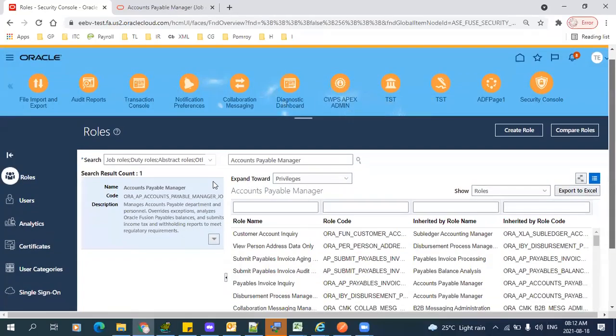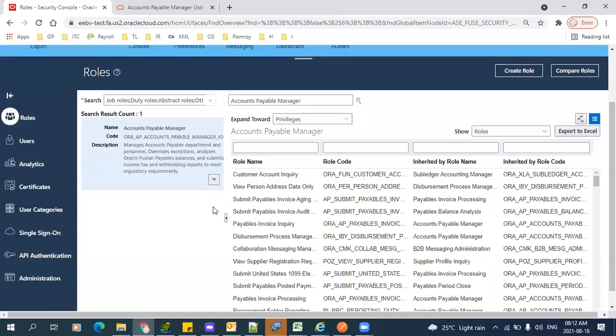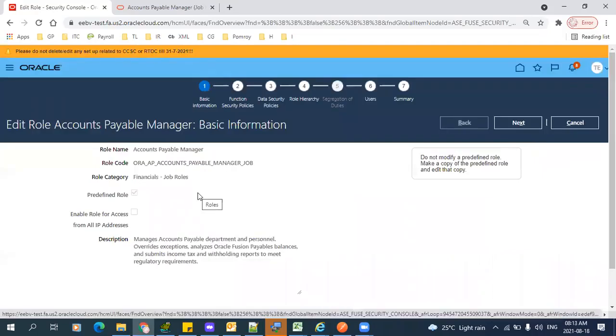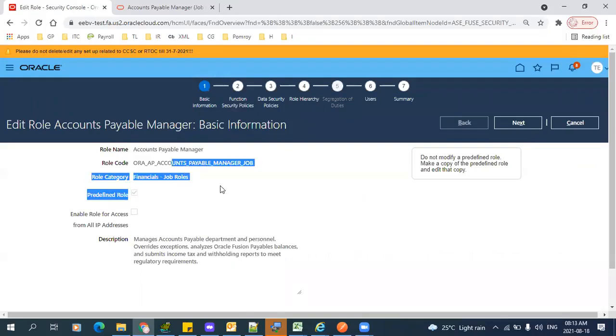There is a drop down available in the actions here. Just navigate to the actions and try to edit the role. It's not possible to save your work on the standard roles. Simply you can verify what roles are associated with this job role. So this is a wizard. First is the basic information: role name, role code, and role category, financial category, and the job roles. This is a predefined role.